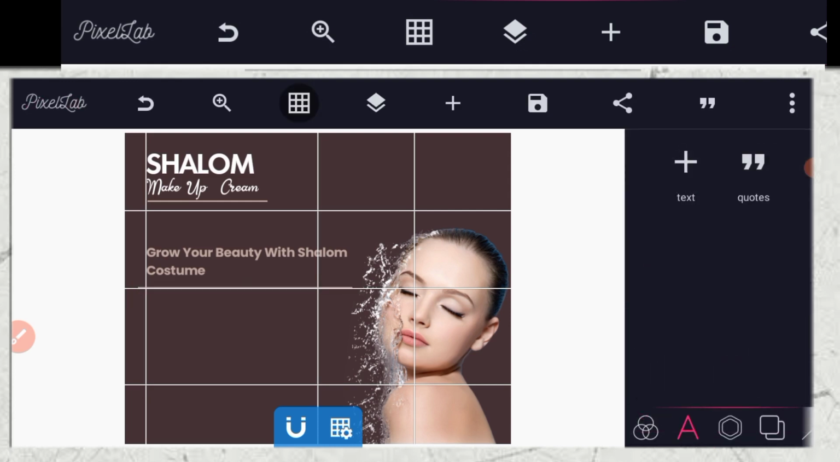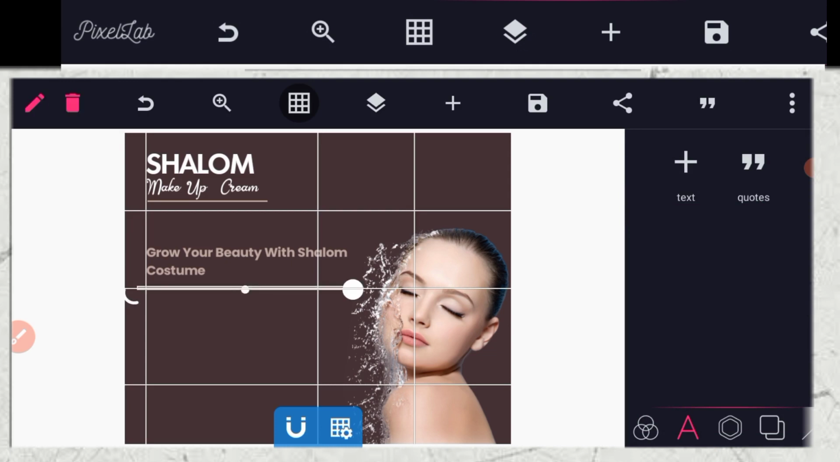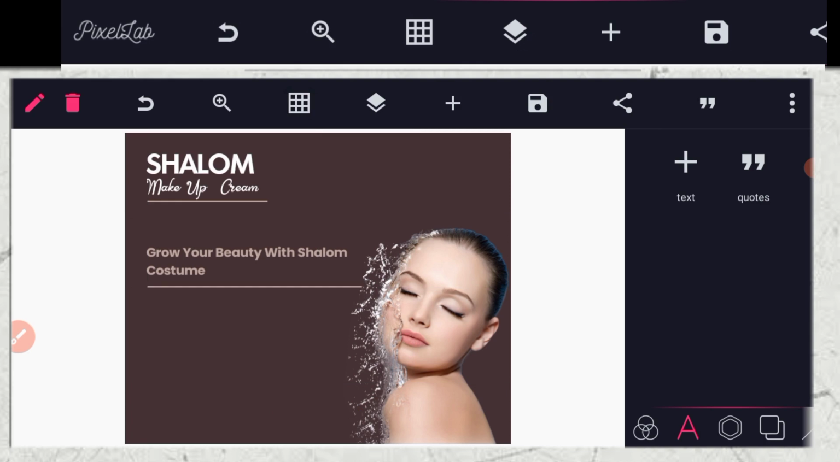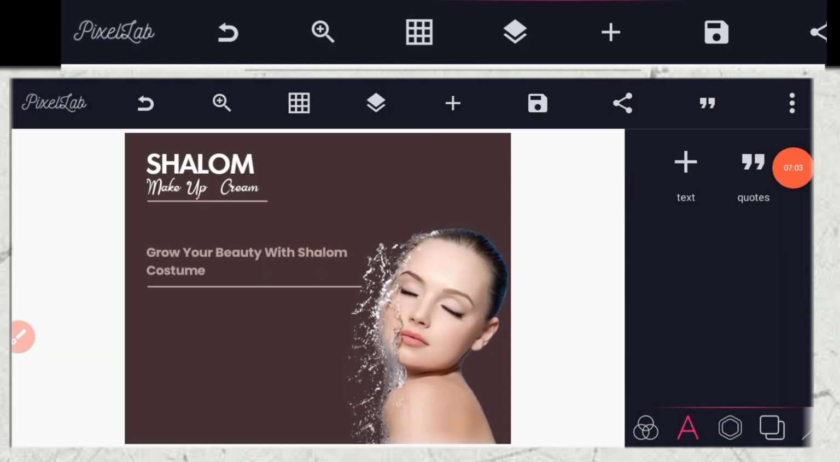So let's check what we did here. Actually good, but let's check if they are aligned. No, they are not aligned, so you have to shift it a little bit to make sure they are aligned together. Good, it is aligned now. So the next thing you have to write now is: Beauty for every skin. So let's write Beauty for every skin.